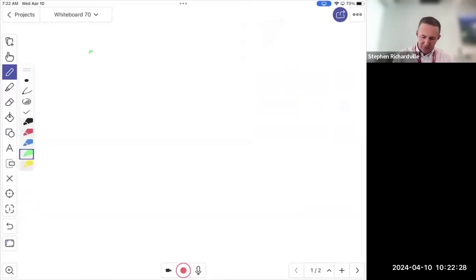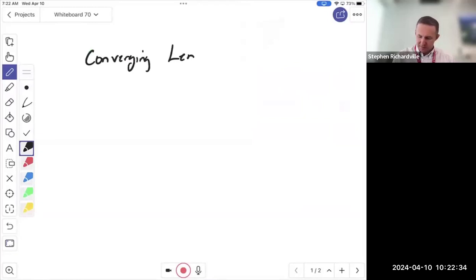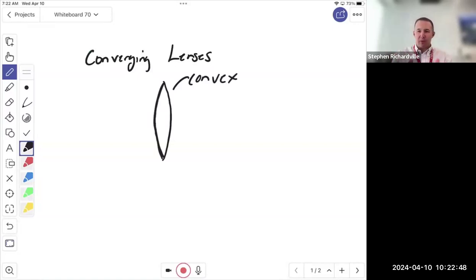Now we're getting into optical instruments. So this is about converging lenses. Okay, what is a converging lens? This shape is called convex. And convex means that it bows outward. Concave will mean that it bows inward. So that's convex. It's a convex lens. It's kind of like a magnifying glass.